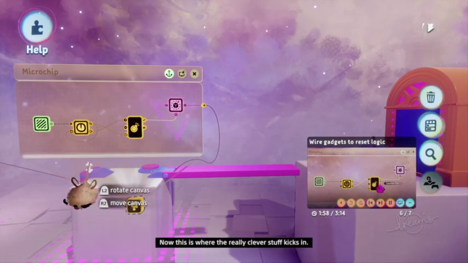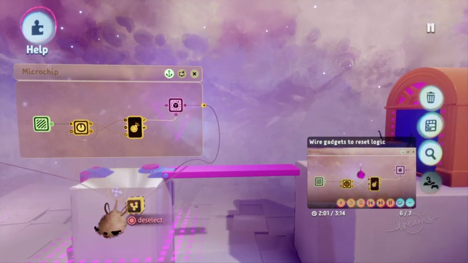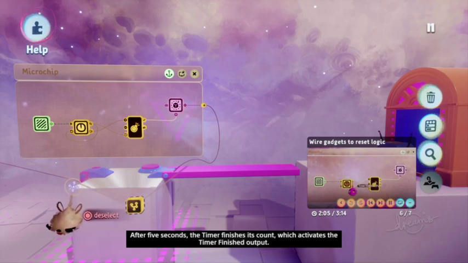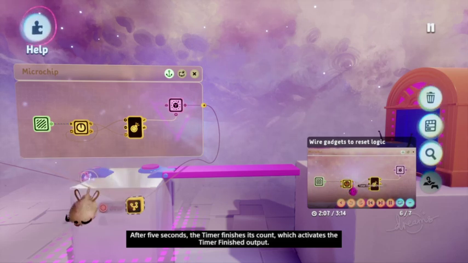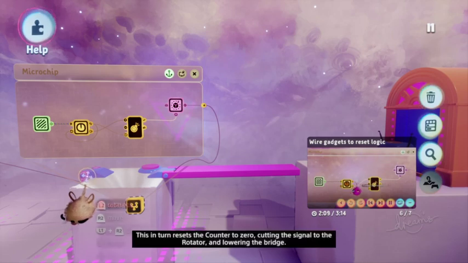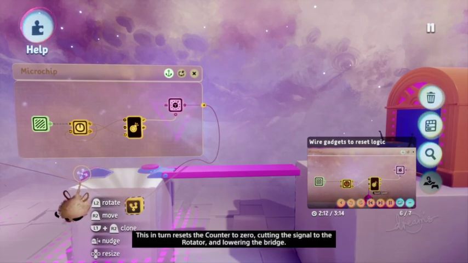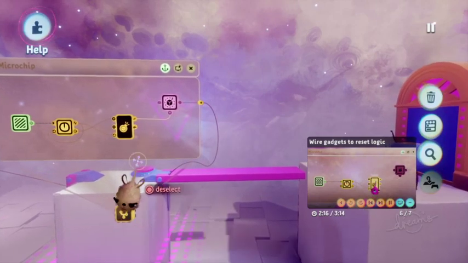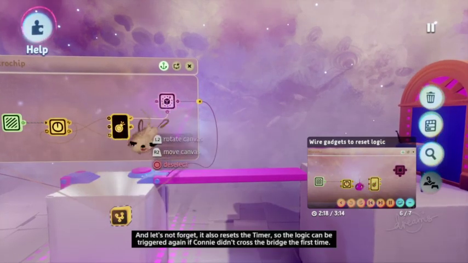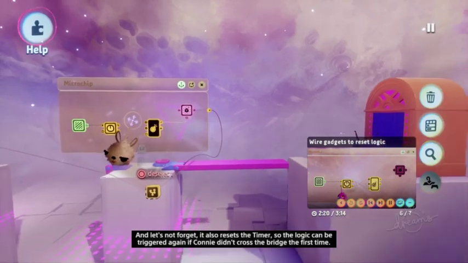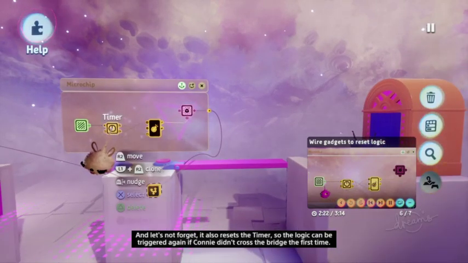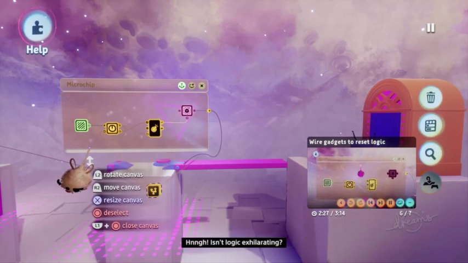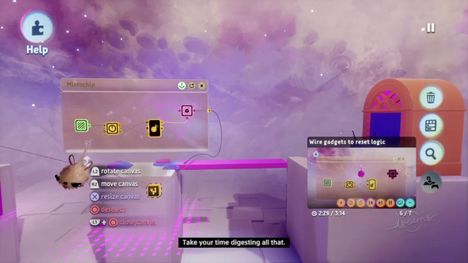Now this is where the really clever stuff kicks in. After 5 seconds, the timer finishes its count, which activates the timer finished output. This in turn resets the counter to zero, cutting the signal to the rotators and lowering the bridge. And let's not forget, it also resets the timer, so the logic could be triggered again if Connie didn't cross the bridge the first time. Isn't logic exhilarating? Take your time digesting all that.